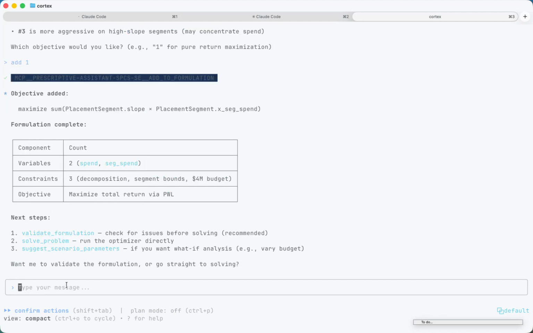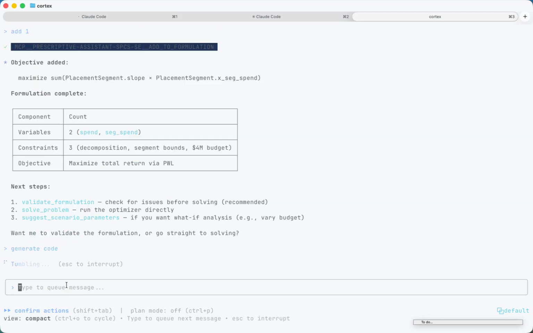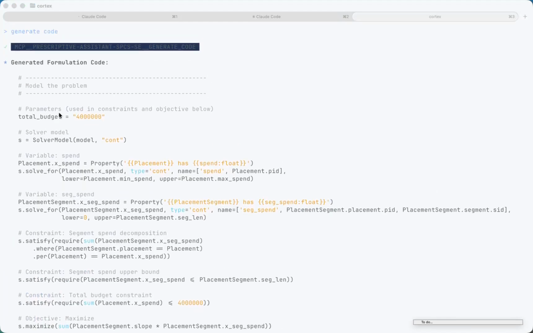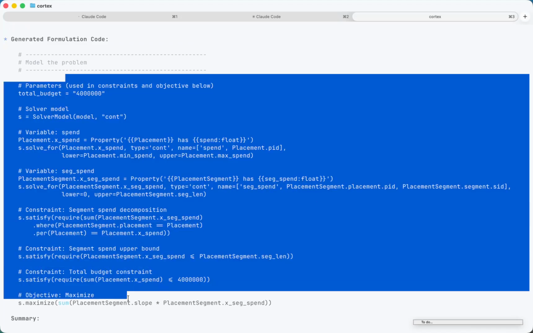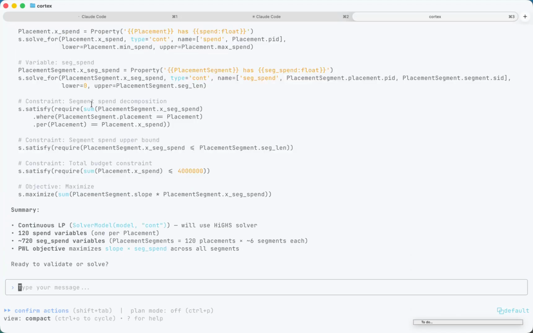So now we've generated this formulation. Let's look at what's under the hood. This is all just Pyrel code, auditable, version controlled, executable. All right, so this is a formulation we built. So we built up the problem here step by step, and we can reuse this code. We can edit it, we can use it to seed future evolutions as well. So let's go ahead and validate our formulation.